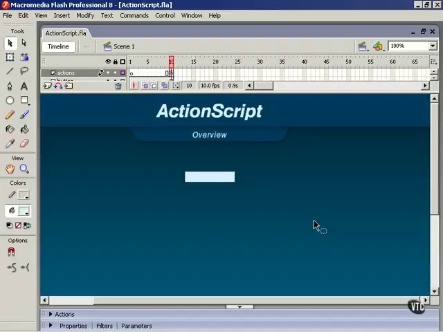We can apply actions to three things: buttons, keyframes, and movie clips. We have most of the same actions available for each, but it's important to make that distinction because things will behave differently based on what actions are attached to. We also apply the actual ActionScript differently.